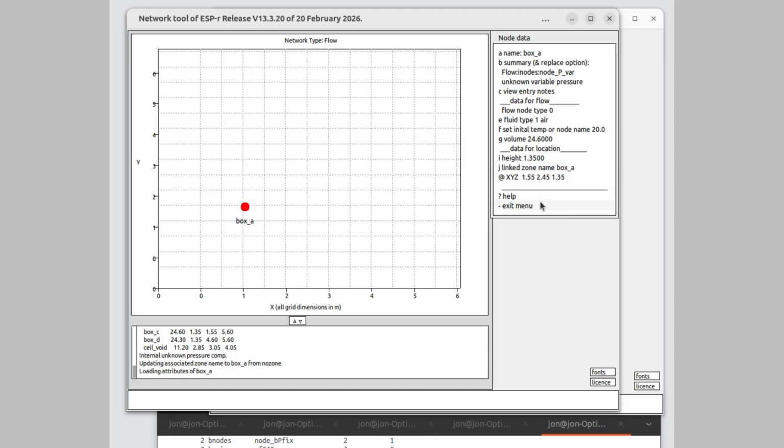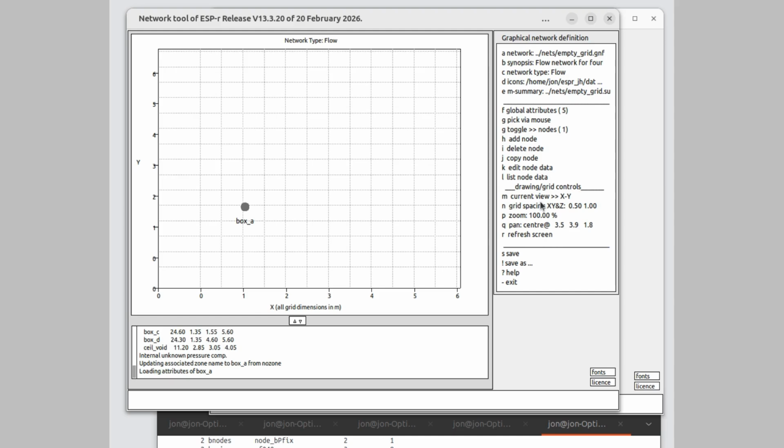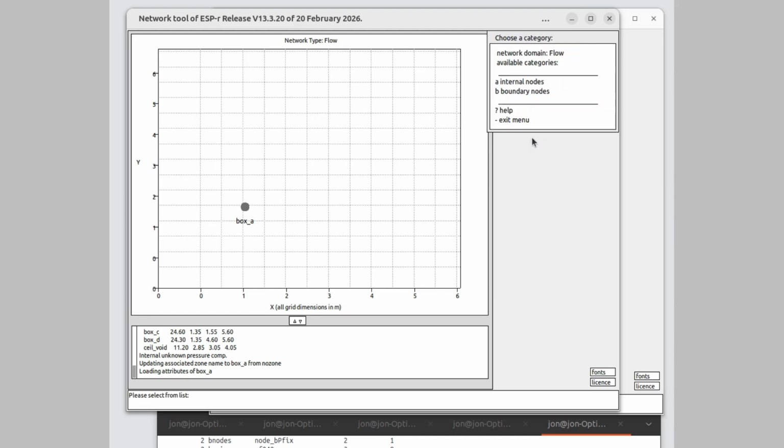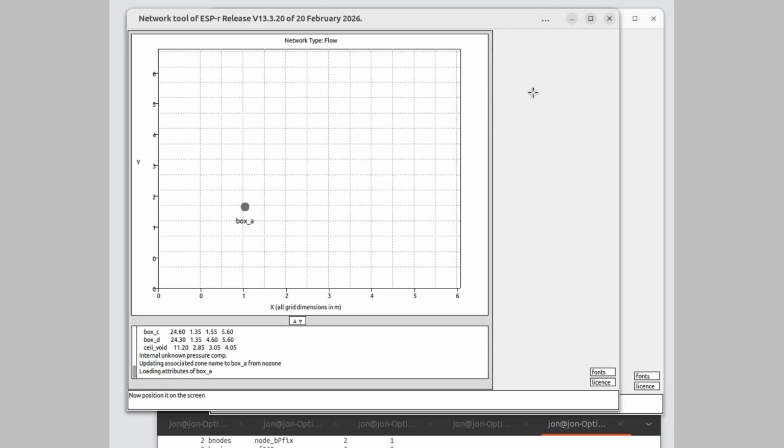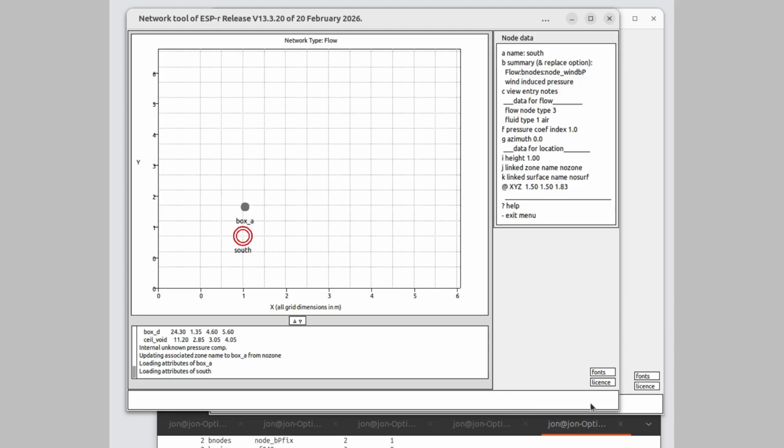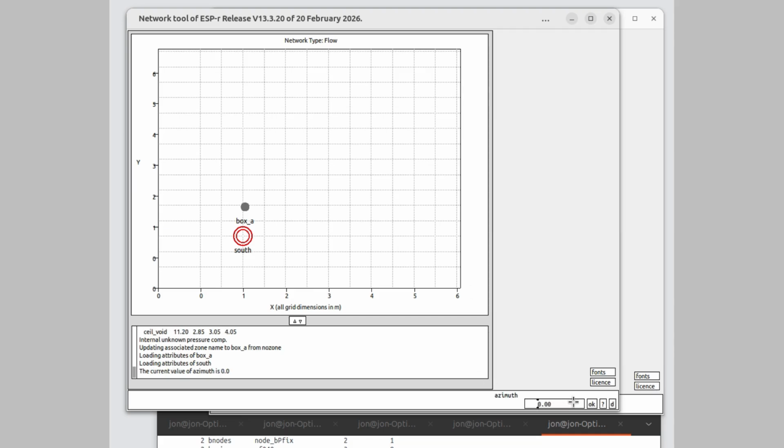Let's add a wind-induced pressure node to this grid. So I'll click on a location. And I'm asked to name it. Now, this is going to be one I'm going to call South. And I want to change the azimuth to reflect that, so 180 degrees is appropriate for that.